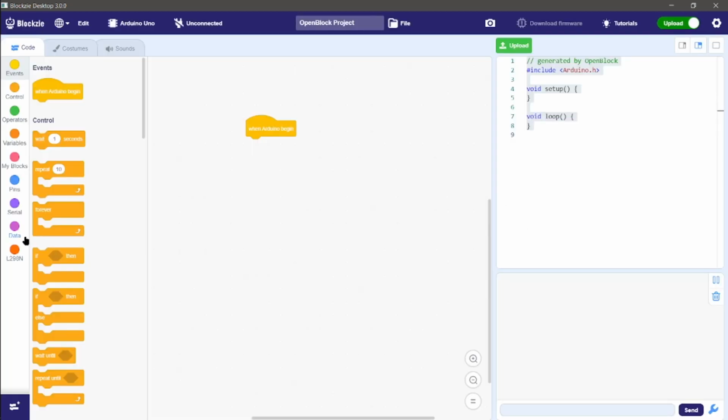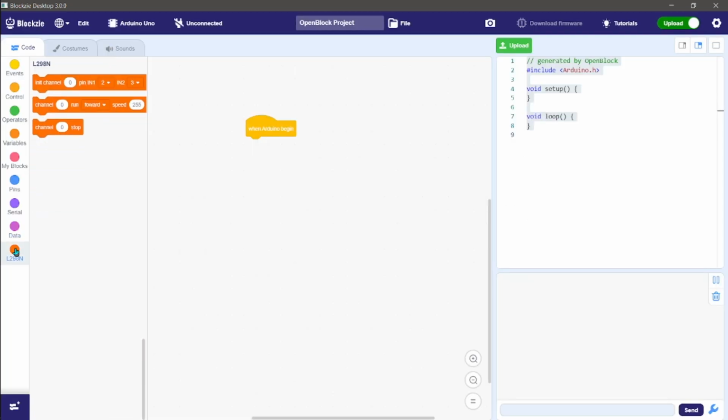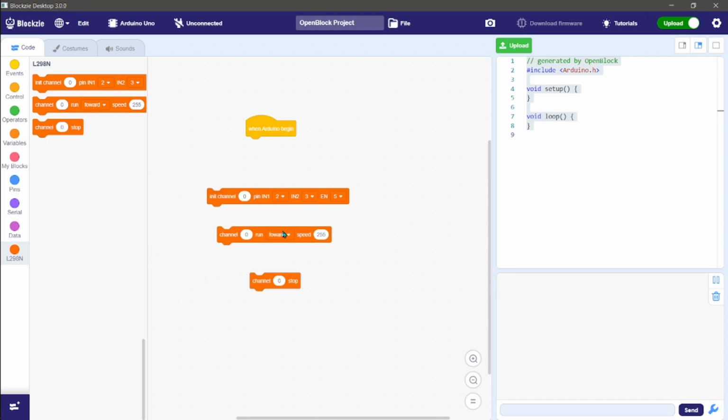It will enable the L298N related blocks in Blockzie. So it has three different blocks. The first block is this, the second block, and the third block. The first block is there to define the pins, meaning on which pin you have connected that particular channel.